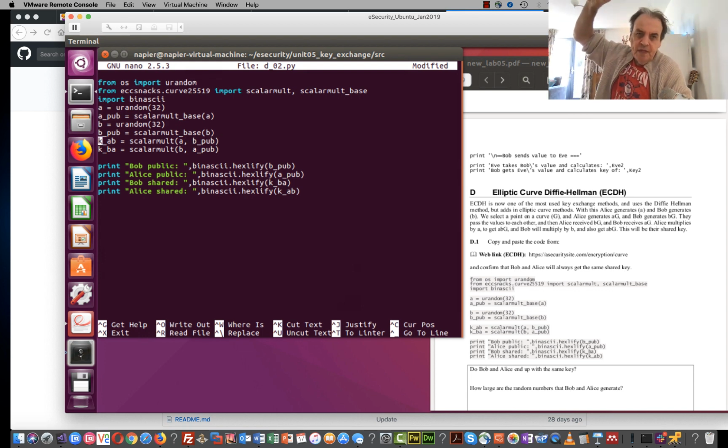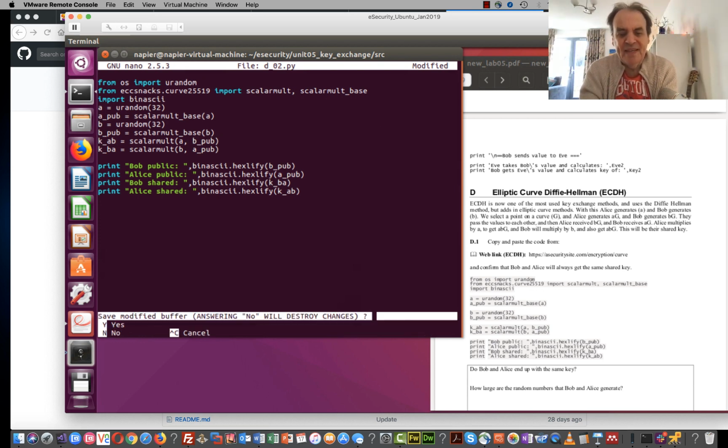They then pass each other the values, and then Alice will take Bob's public key value and multiply it by A. Obviously, all this is done with the mod of the prime number. Bob will take Alice's value and multiply by B, and then hopefully KAB and KBA are equal to the same thing.